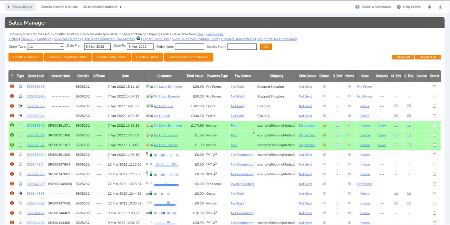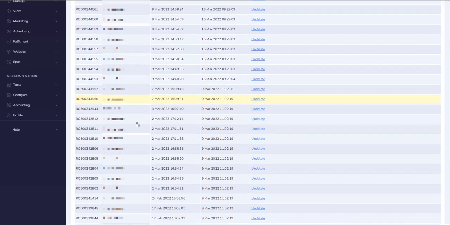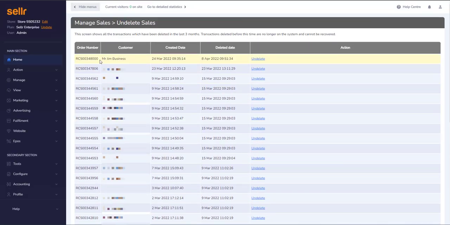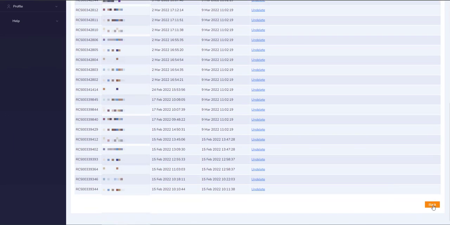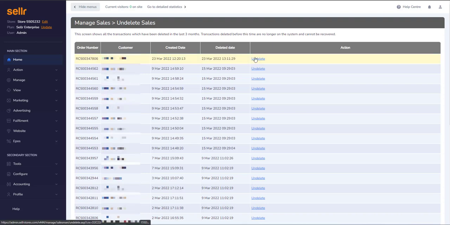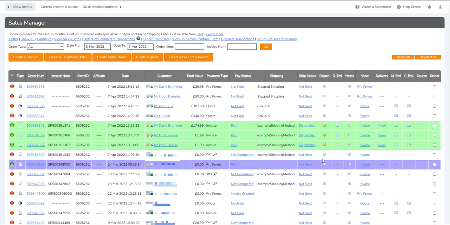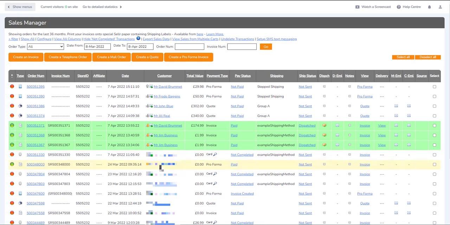Click on back. Undelete transactions. I'm going to have to blur a lot of that because my name is all over that. But at the top here, we have Mr. Jim Business, who I did delete a transaction of, but I realized I did it wrong. So I would like to undelete it. So I'll just go back there. Choose undelete transactions and find the transaction that you would like to restore to your sales manager. Click on undelete. Boom, off it goes. Click on back, and then we can see Mr. Jim Business down here is just being popped back over.